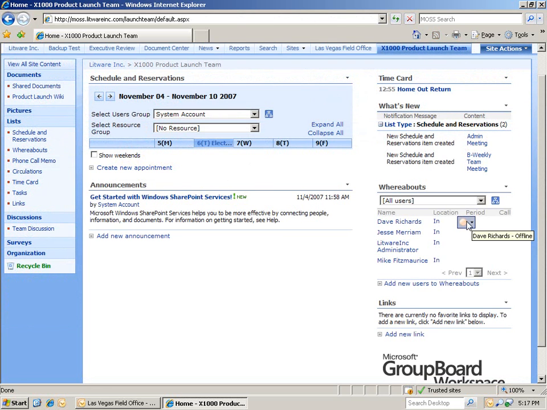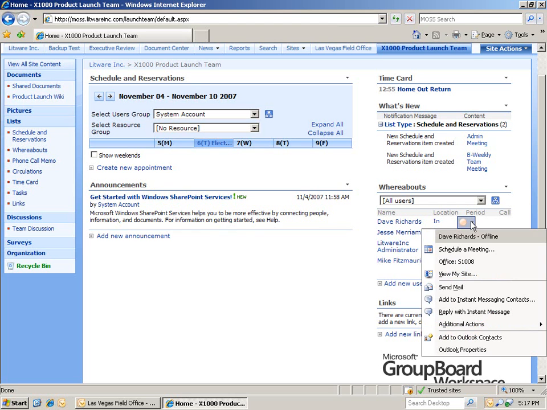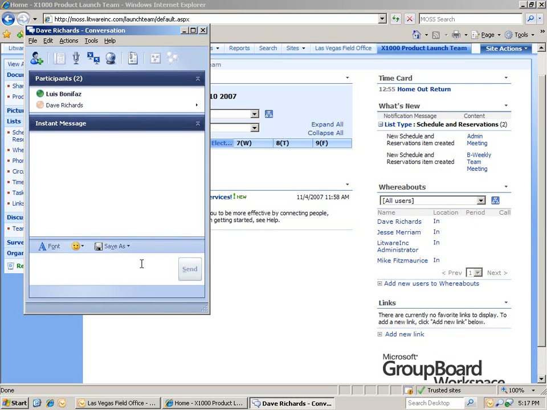And with the Whereabouts, there's another very compelling feature, and that's the Office Communicator integration. Office Communicator is a free download, so do a search on Microsoft.com for it. As I hover over each name, I'll see a sphere, and then it'll show me in real time what the status is of that individual on Office Communicator. In this case, Dave is currently not in. However, if I select this drop-down, I could start an instant message with him, schedule a meeting with him, even send him an email. Let's go ahead and send him an instant message. And we'll just say, "Hi Dave, glad you're back in the office."